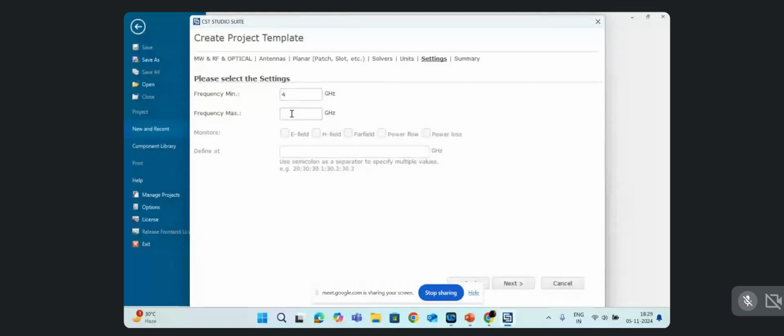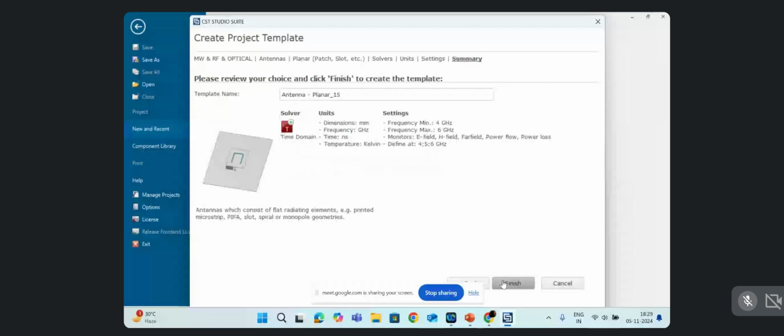So I'm choosing 4 to 6. And I'm selecting all these: electric field, magnetic field, far field, power flow and power loss. If you don't select these, even after designing an antenna, we can simulate them there. But okay, just click next and then finish.